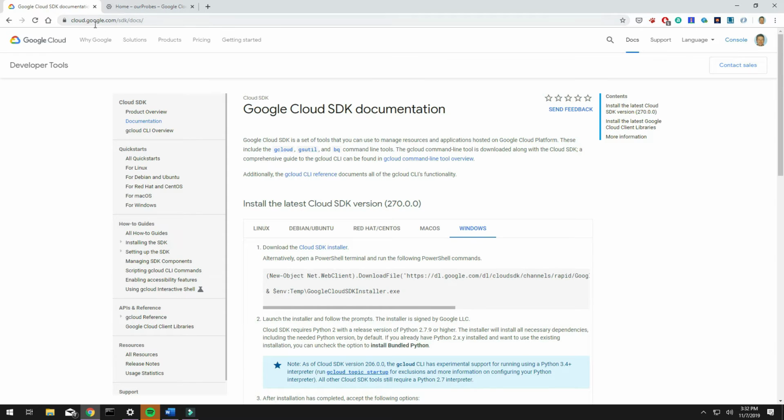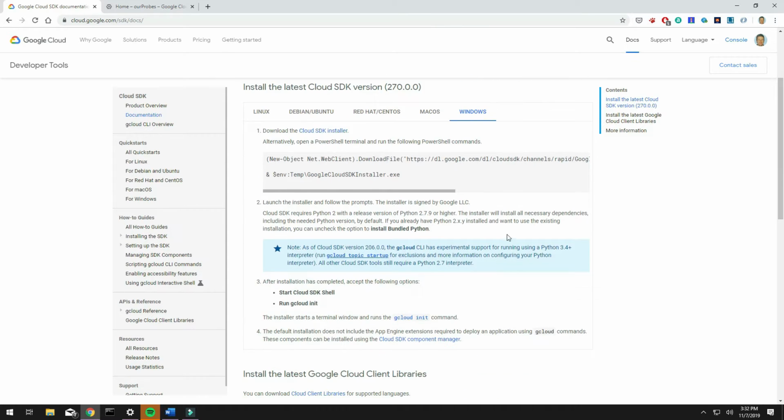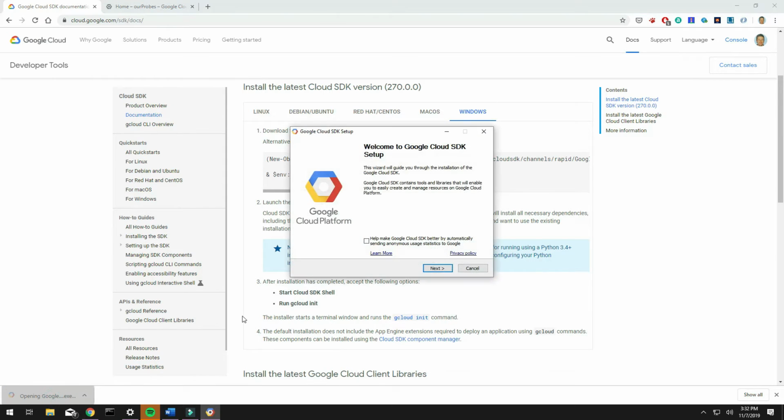So basically, cloud.google.com, SDK docs. Make sure Windows is selected as the SDK I want to install, and the easiest way to install it is to use this Cloud SDK installer. Click on that, it'll bring the exe down to your machine, and click on that.